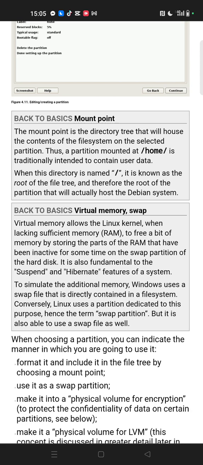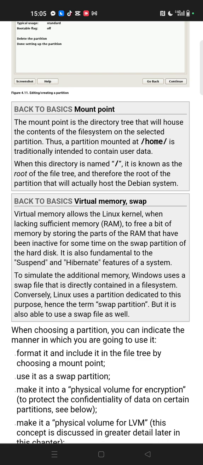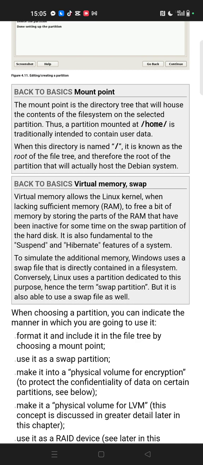Back to basics. Virtual memory swap. Virtual memory allows the Linux kernel, when lacking sufficient RAM, to free a bit of memory by storing the parts of the RAM that have been inactive for some time on the swap partition of the hard disk. It is also fundamental to the suspend and hibernate features of a system.